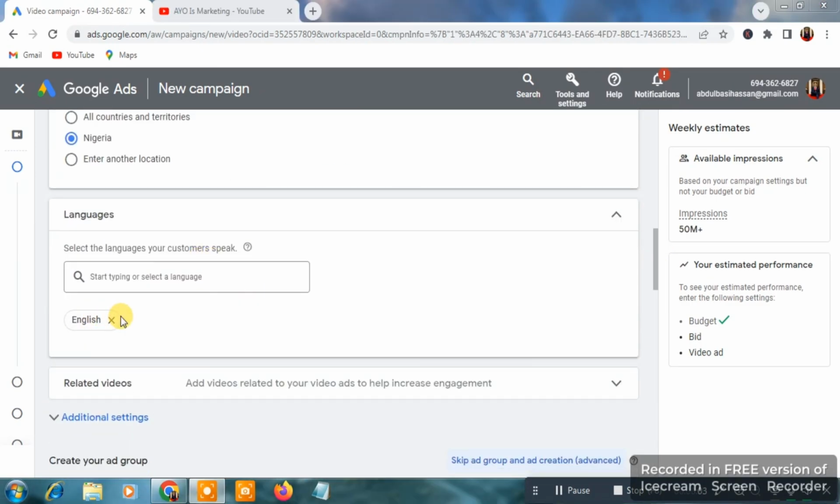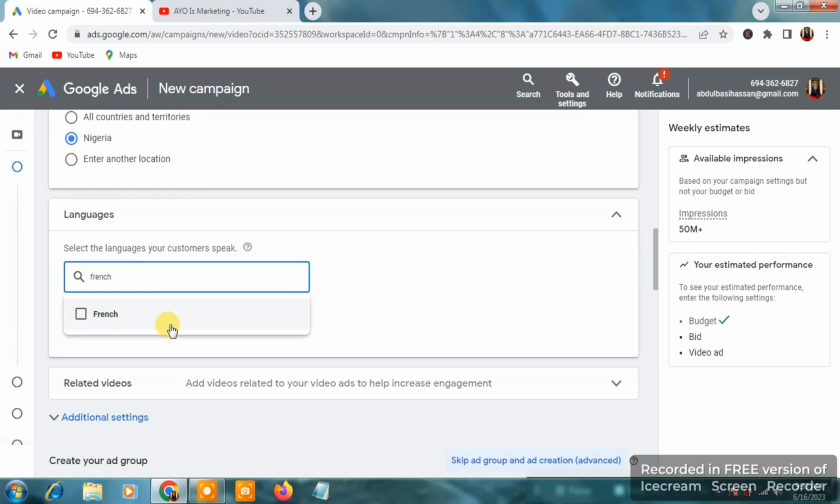You're going to leave it in English. If your music is in another language, you can just type it in here. Maybe it's in French, just search French, and you can target it here. Do you understand now? Just for you to be able to understand that.